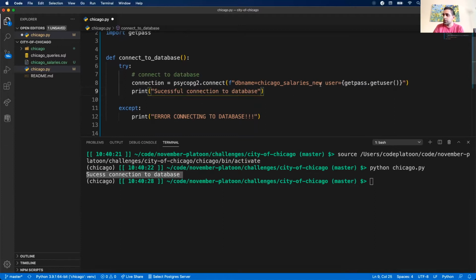Let's hypothetically see what would happen if I had an error. Let's modify my database name and say new underscore x. This database does not exist. I've not created it. Let's run this again.